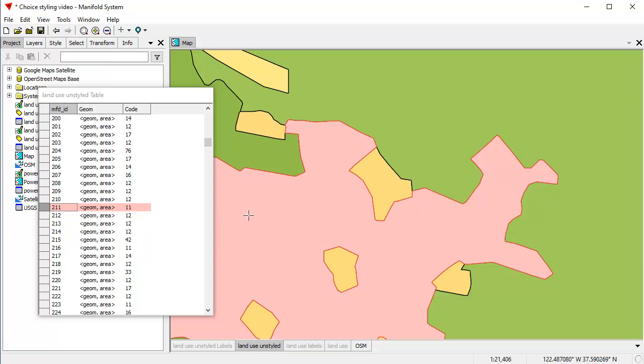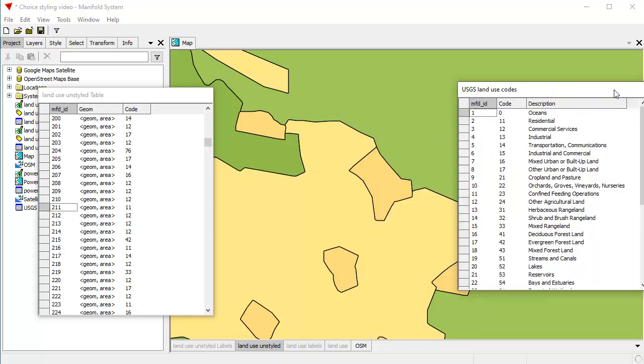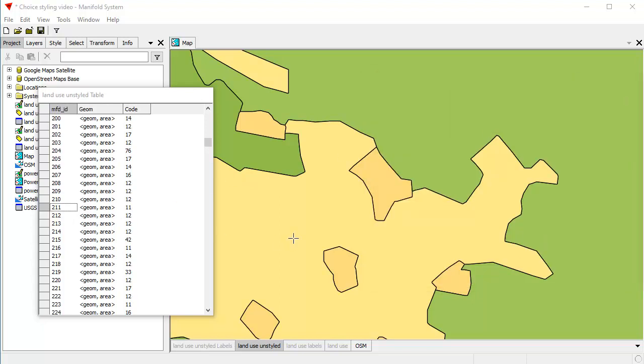Well, that's a pretty simple question to answer if you have some sort of handy lookup table that's got the USGS land use codes. Code 11 happens to be residential. Now, if you don't have this handy, how would you know that this is residential? You could turn on a label, and if we turn on the labels here, which just gives us the code, you can see that here's 11, and this is code 12. That's code 12 there. This is code 33. What's code 12? Well, that's commercial services.